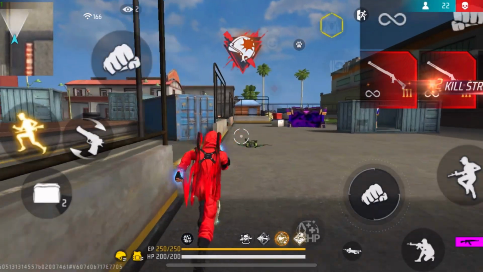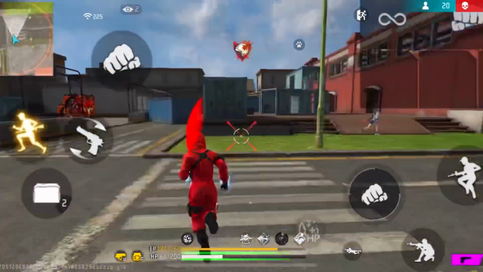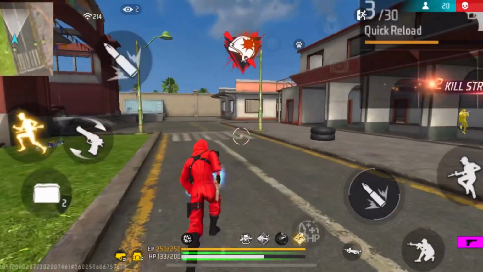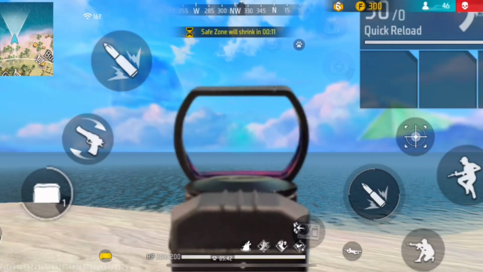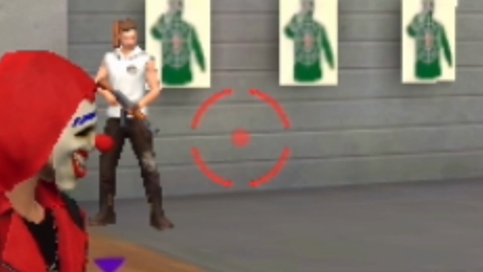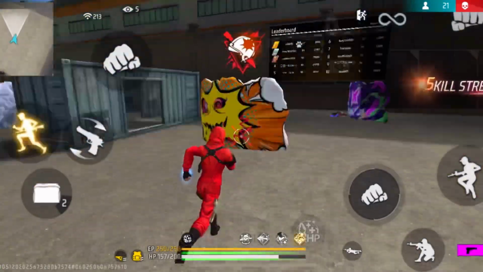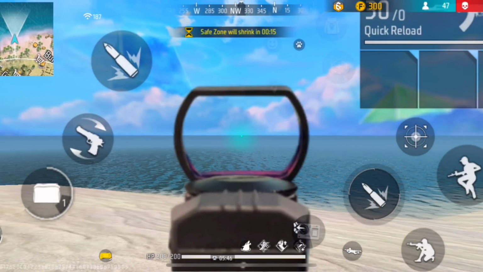Now let's talk about the red dot sensitivity. When it comes to the red dot sensitivity, there's a lot of confusion in the Free Fire community, because some people think that it's the sensitivity of the red dot scope and some people think that it's the sensitivity of the red dot that's in the crosshair. But what I personally think and believe is that it's the sensitivity of the red dot scope. This is what the red dot scope looks like.